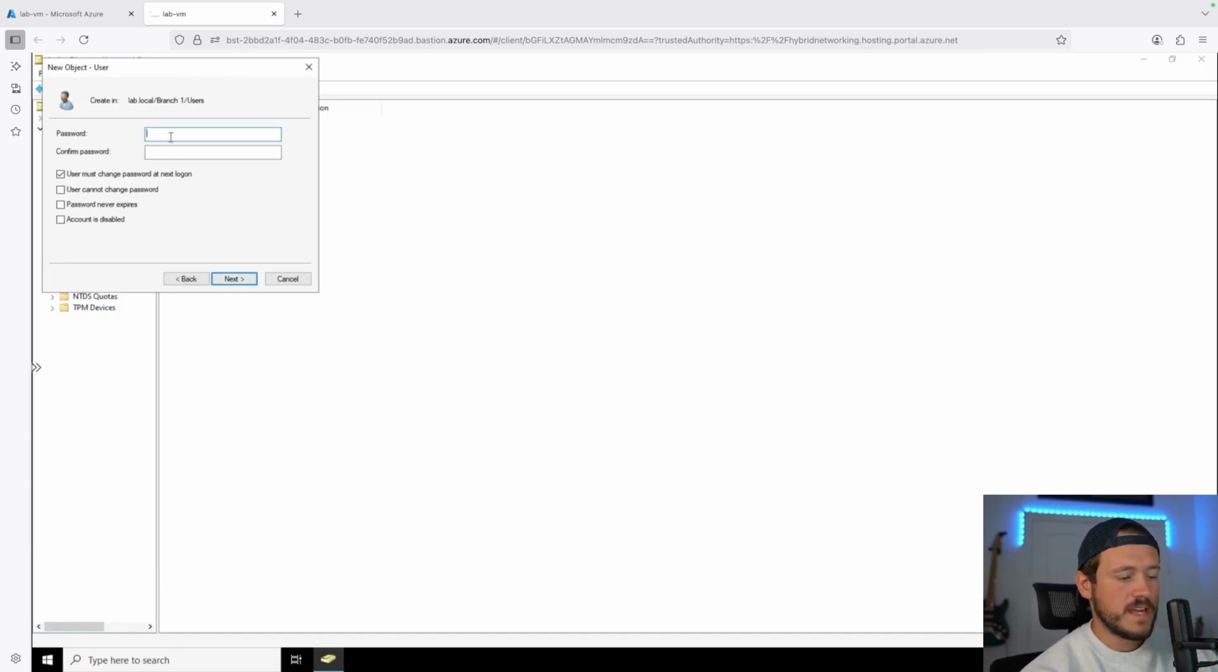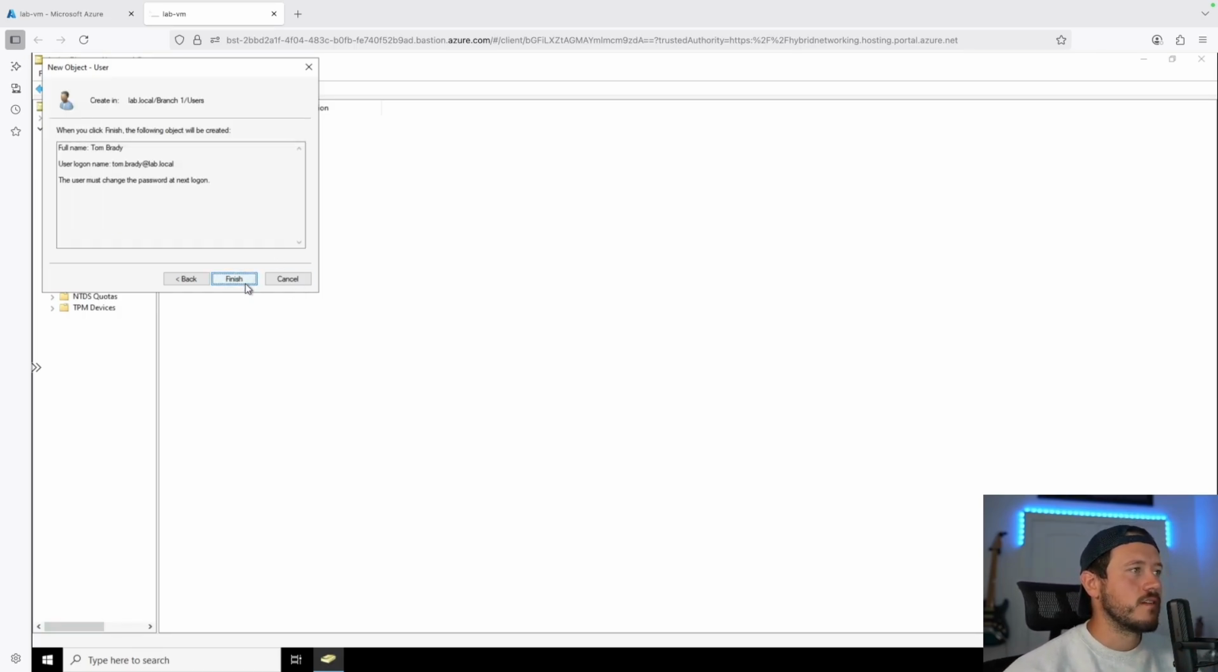I'll give him his temporary password, retype it again, and, as good security practice, I'll check user must change password at next logon. This means that when he logs into a domain device, it's going to prompt him to change his password right away and make his own password that I don't know. Go ahead and click next, finish it up, and create him.